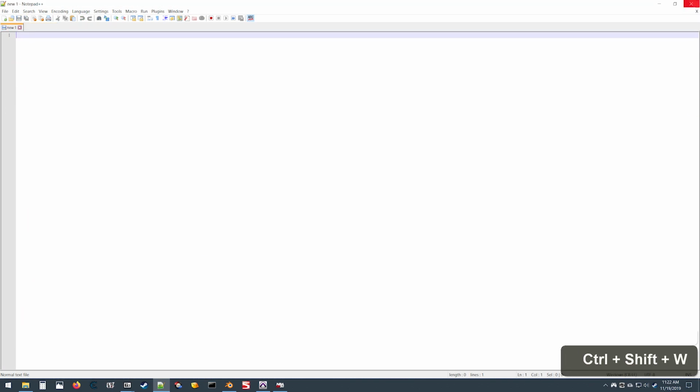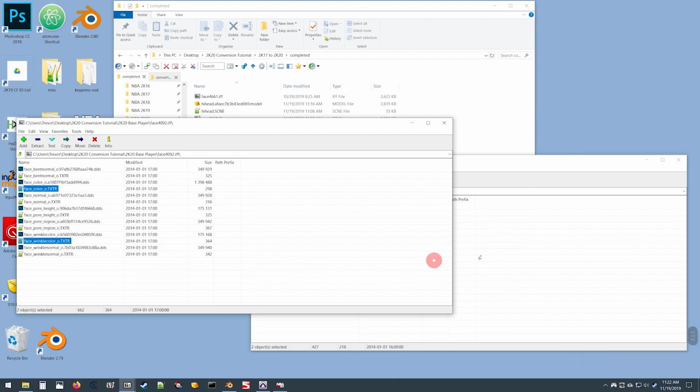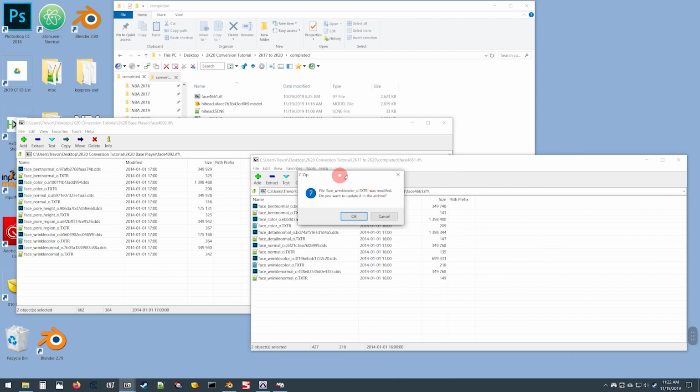And we're going to exit out of Notepad to make sure these changes are saved for these two files. So two different prompts came up. Make sure you hit OK for both. Okay, now we're done with the face archive from that other player.